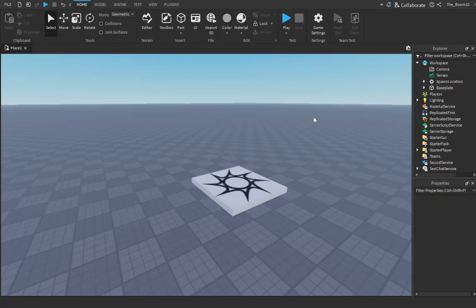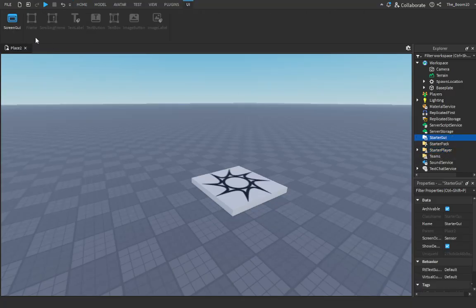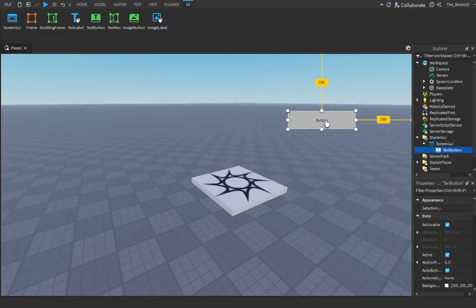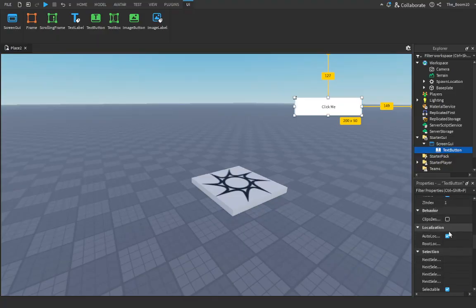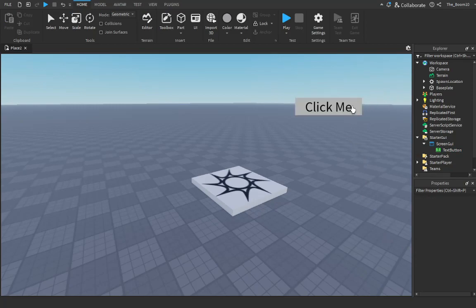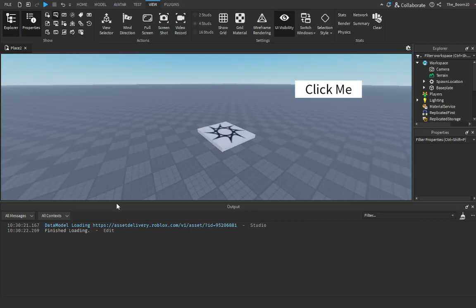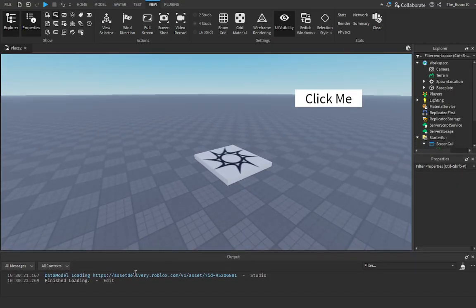Well, remote events are for client-server communication. The client is like StarterGui, StarterPack, StarterPlayer, and everything like that. So say I have a ScreenGui and a text button that just says click me, and I make the text scale. Now let's say that when this button is clicked, I want the server to print something to the output, which we can open by going to View and clicking this little box right here. This will give us the output, and now we can see what's printed and everything like that.